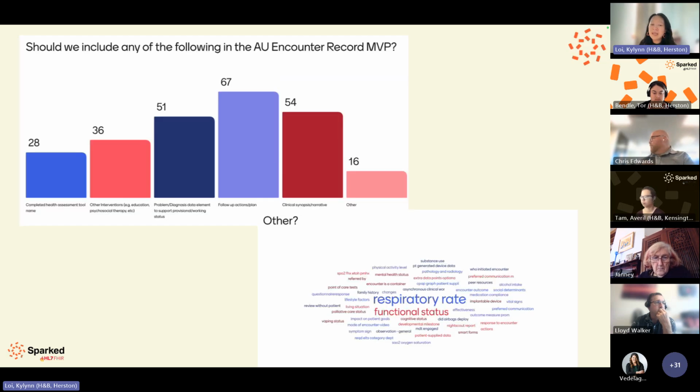But we also asked, based on the discussions in the room, led by the clinicians and the consumer perspective, should we include any of the following in the encounter record MVP? Some of the ones identified were the follow-up action plan, problem diagnosis to support provisional working status, and the clinical synopsis narrative. There are a bunch of other things we need to go through, but these were the things that came out.